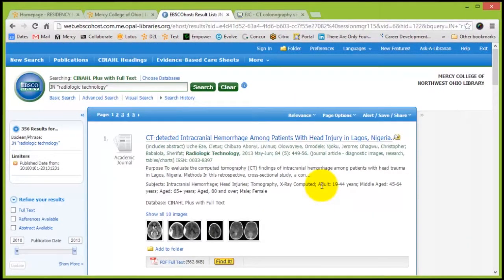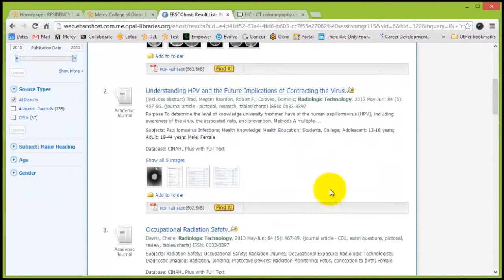So I really like the EBSCOhost for searching. Again, I can filter it in a lot of different ways. So become familiar with the filtering. And if you do become familiar with any particular journal, I would say it'd be Radiologic Technology, because you're going to find the most out of that particular source.